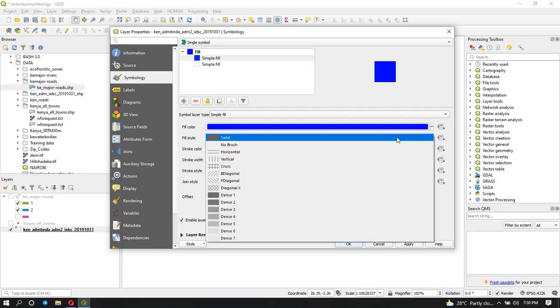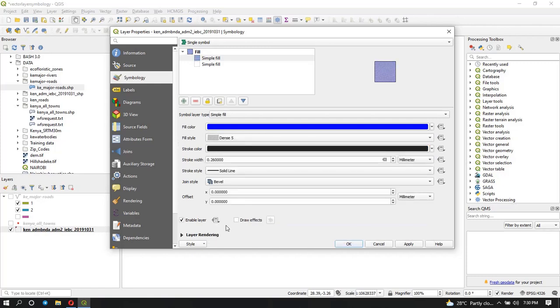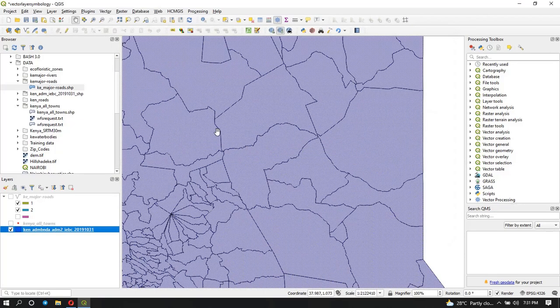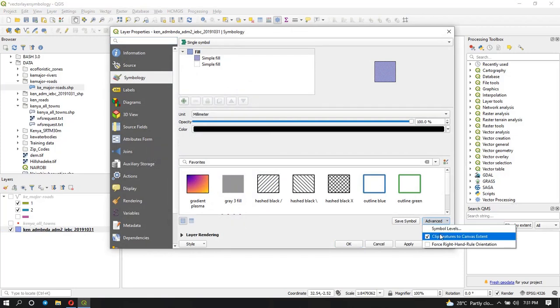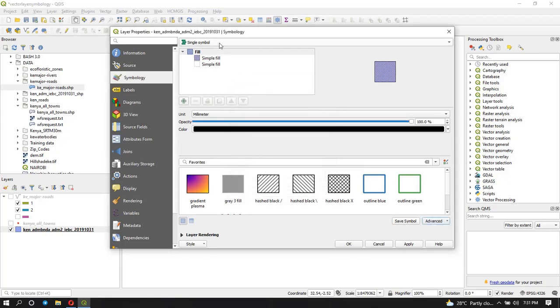and maybe I can change the fill style to be something like this dense type, in a way that I'm going to have an output like this. So if I apply and say okay, this is now how my map will appear. So again, always ensure you have the symbol labels enabled. You can see it's already enabled. It's good to have that. And so that's how you can manipulate.